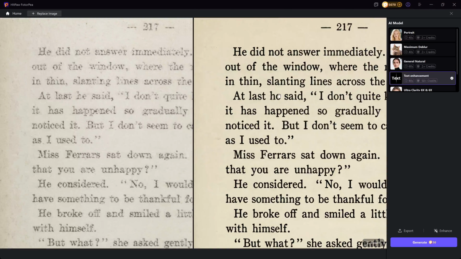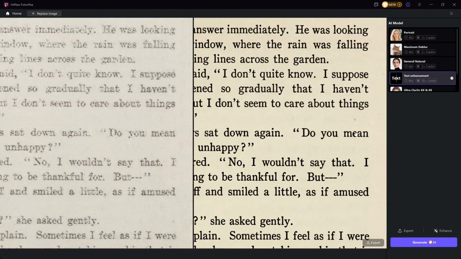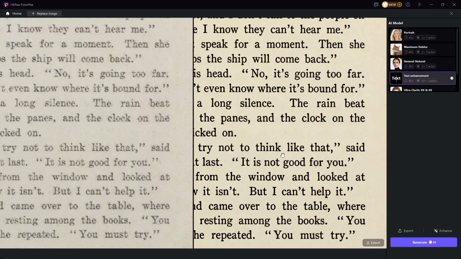Compared with the original image, the text clarity has been improved greatly. And the text writing is correct as well. Very impressive.